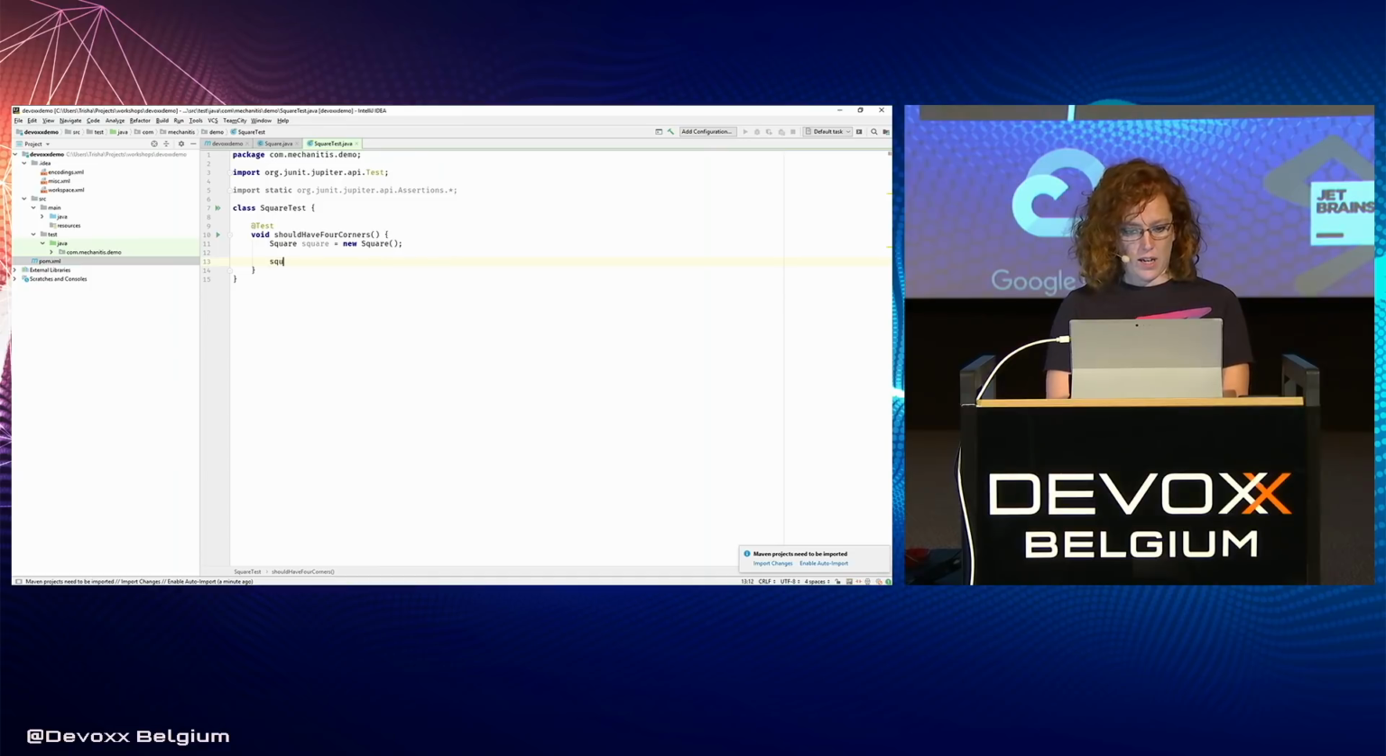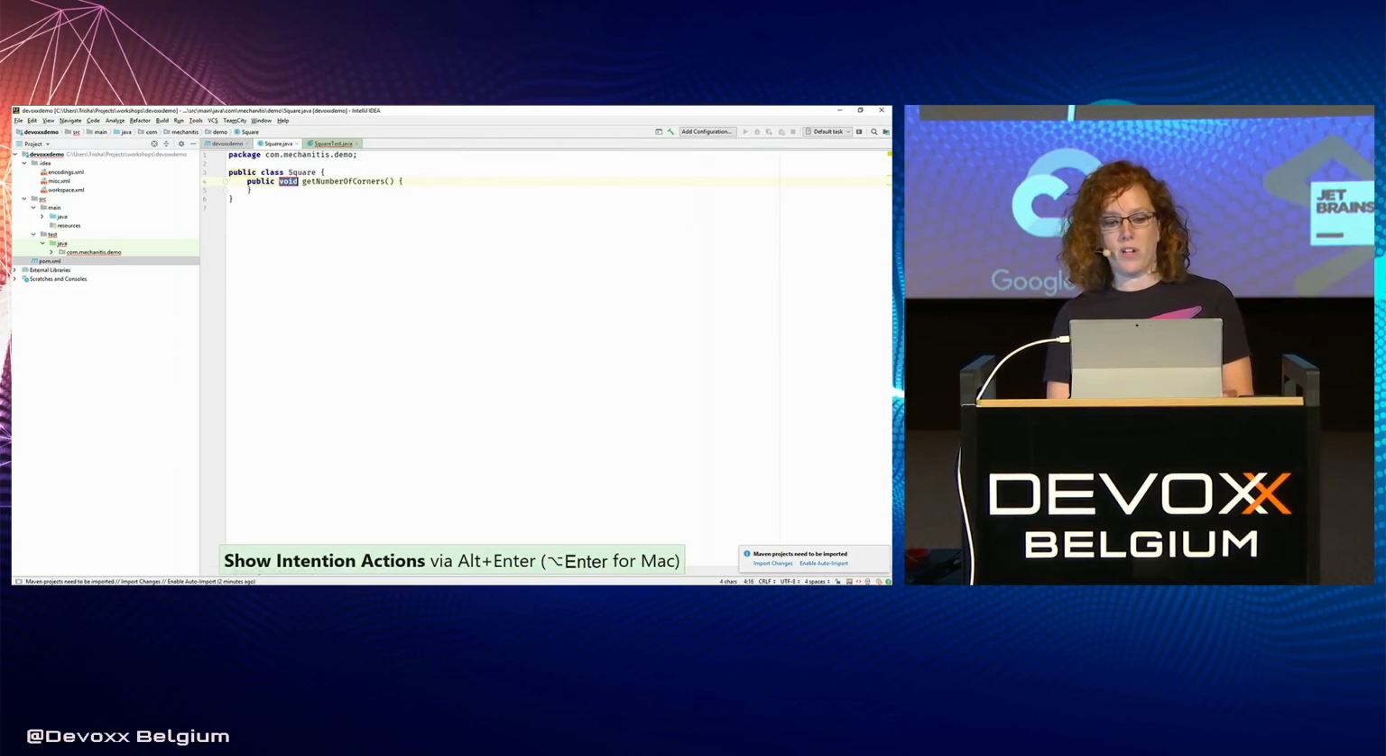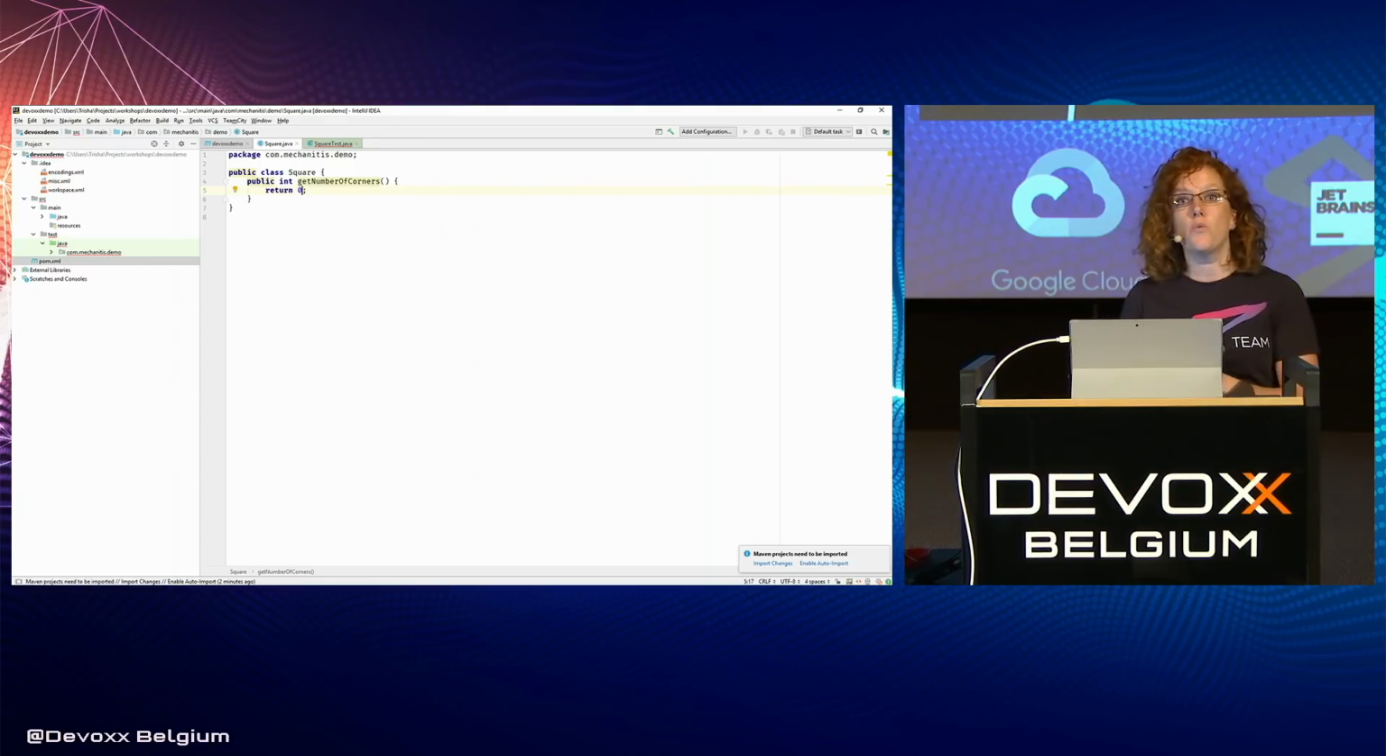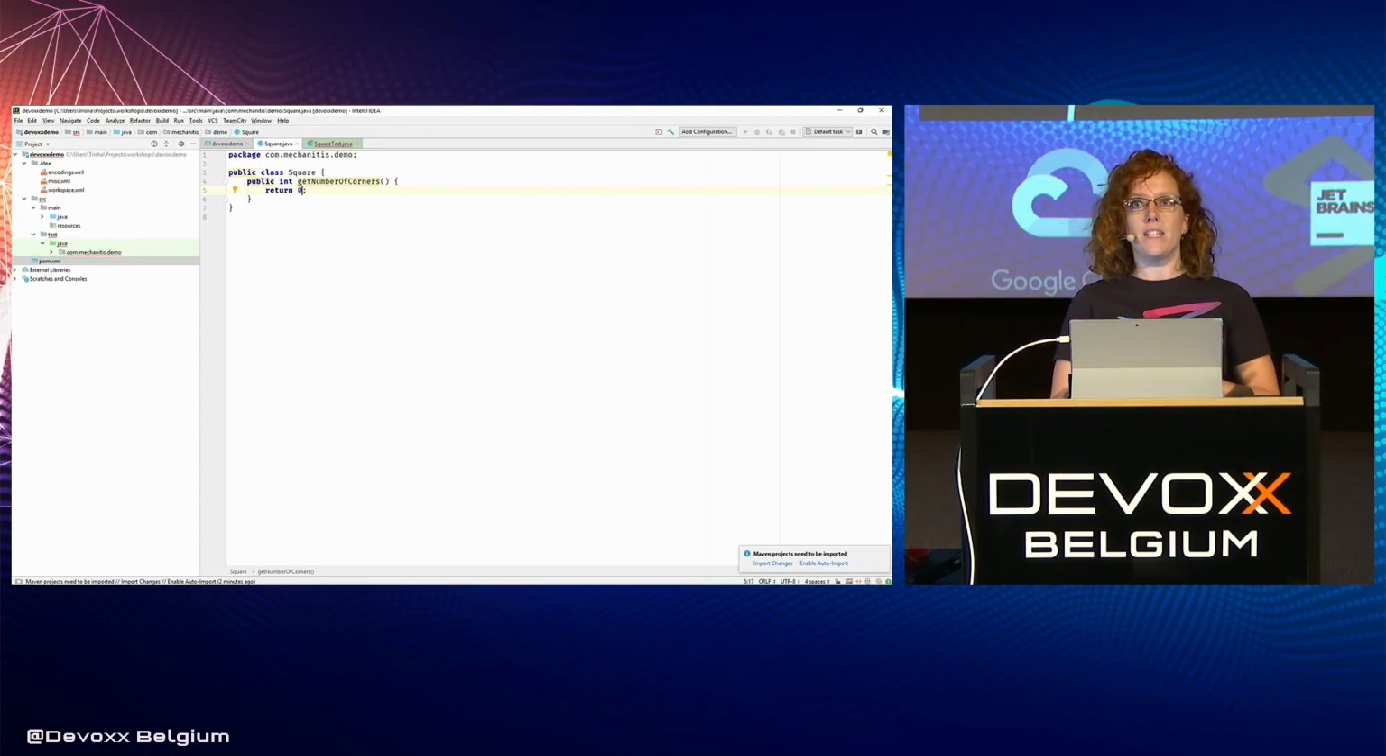And then I say, let's say, square get number of corners. And of course, IntelliJ says that doesn't exist. There's no such thing as that. So I say, OK, fine. Go off and create me one of those. What does it look like? It's got an int. By default, this says it's going to return 0. I don't want it to do that because in some cases that might make the test pass without me thinking about it. So I can change what code it generates in these places.